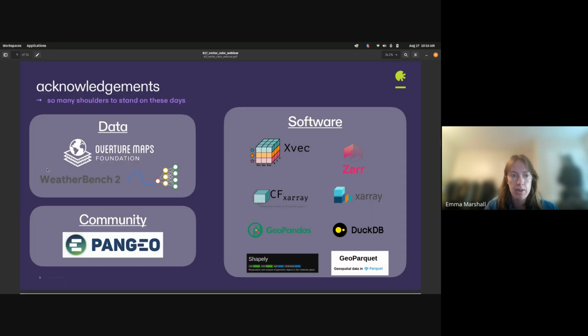And before I move on, I want to just take a moment to acknowledge a lot of other groups and projects within the open source community whose work was really pivotal to the development of vector data cubes in Xarray and to the demonstration that I'm going to show today. So I'm going to be using data from the Overture Maps Foundation and Weatherbench 2. In terms of software, Xvec is the new package in the Xarray ecosystem that really brings this vector data cube functionality to Xarray. So I'm going to talk about that in a lot more detail later on. We're also going to be using tooling from CF-Xarray, which is another package in the Xarray ecosystem that helps you connect your CF metadata with your Xarray data structures to incorporate them into your analysis.